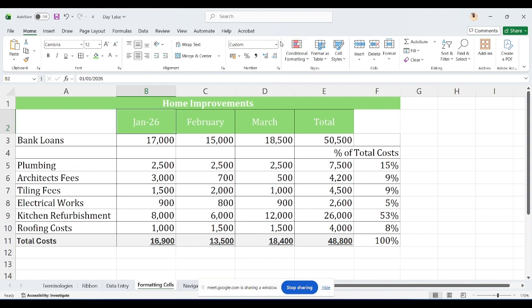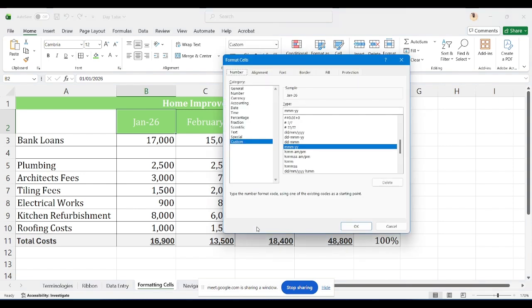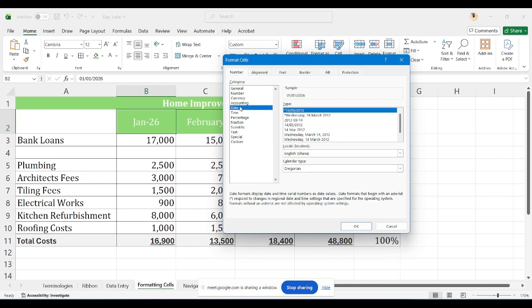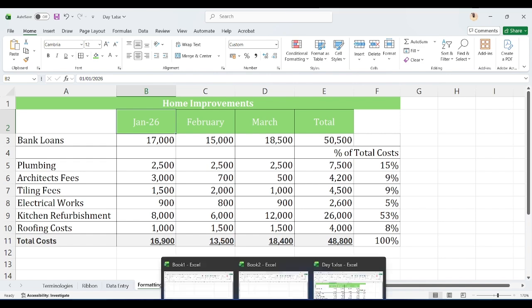So what I'll just do is I'll come to this number group, click on this drop down, and then I'll come to more number formats, and then I'll select date, and then I'll select the date style that I want. I usually prefer, okay, I think English Ghana works. Oh, you can't see the background, so I have to share my entire screen.